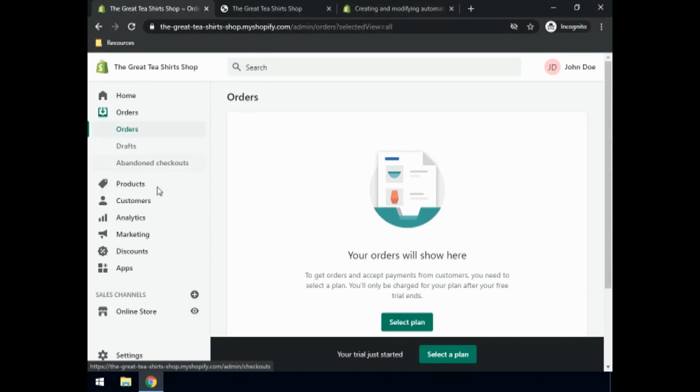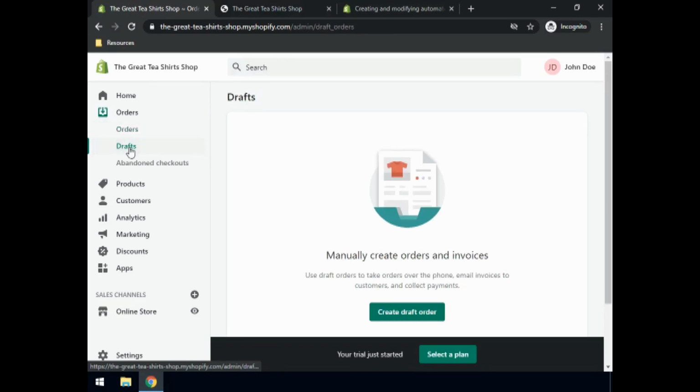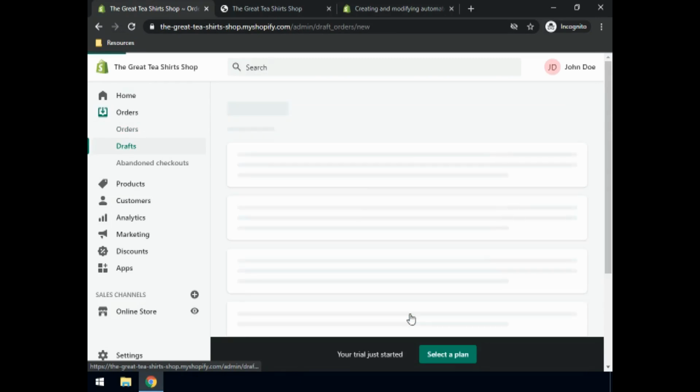We're going to simulate an order by creating a manual order so that you can also explore your manual order capability inside Shopify. If you decide to go ahead and try it out with an actual plan, you will see the orders coming in here. Let's create a manual order so that you can also see how the orders functions work. Click on drafts and then create a draft order.